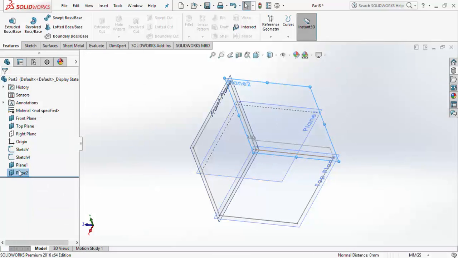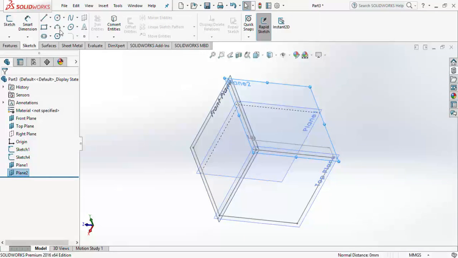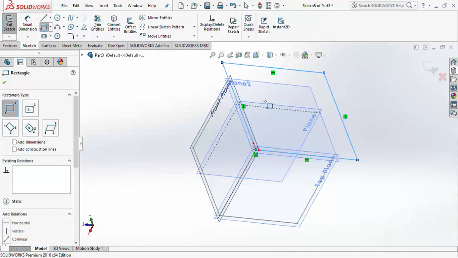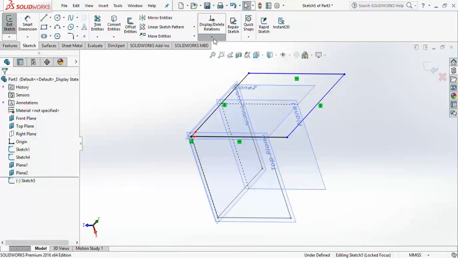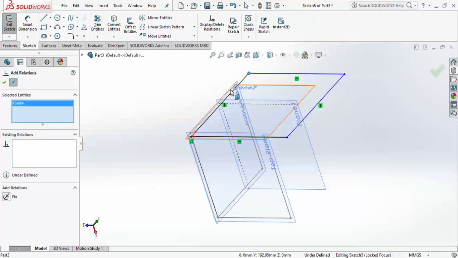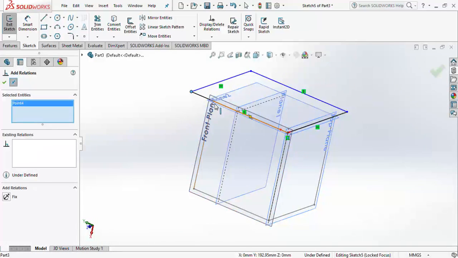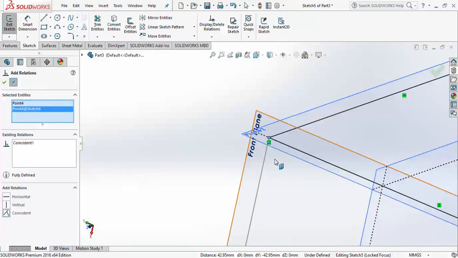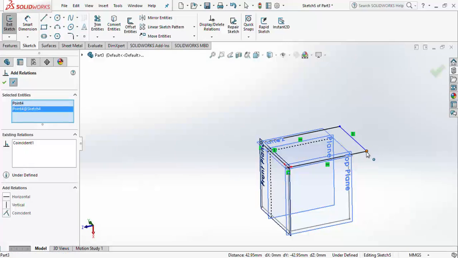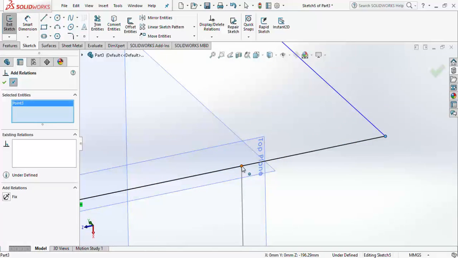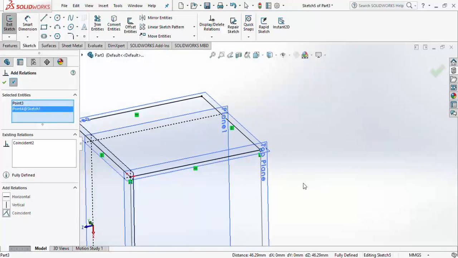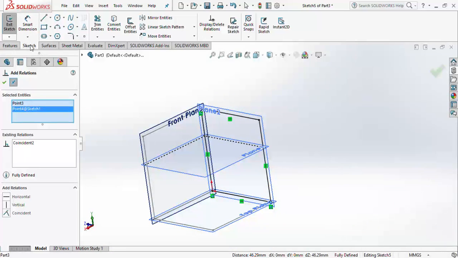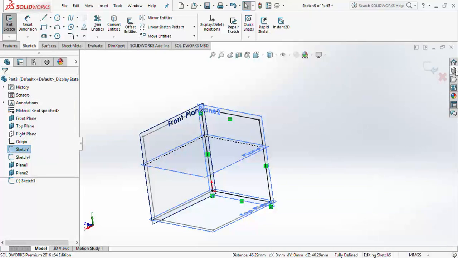Okay, so this plan I've got, again sketch, square, going from here to there, let's say, for example, and then we could say add relation, that one with that one, coincide, and that one with that one, coincide. I know it sounds silly, but that's how many ways you can do this. That's how flexible this program is.